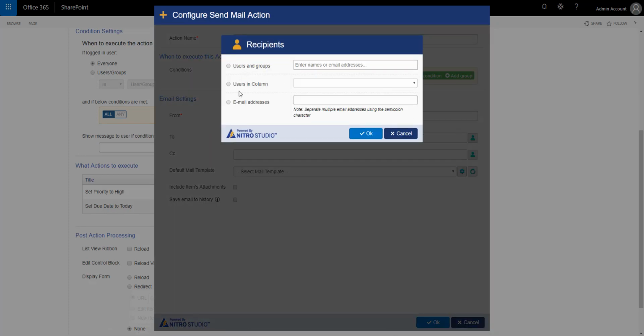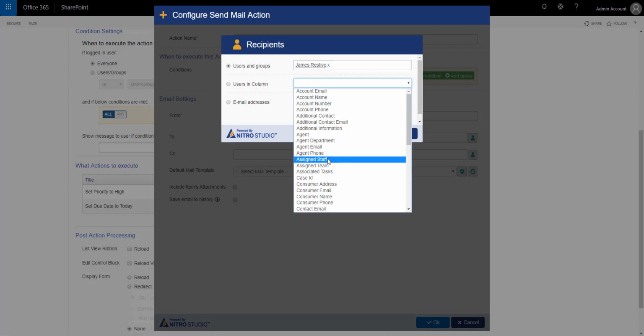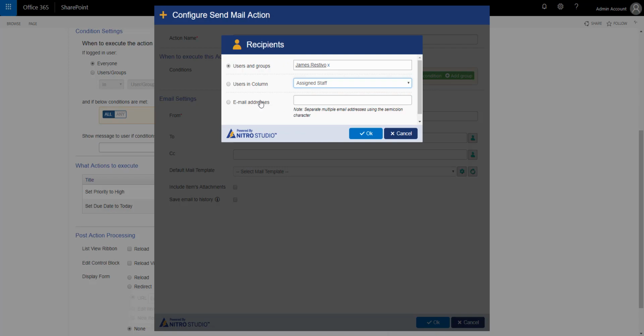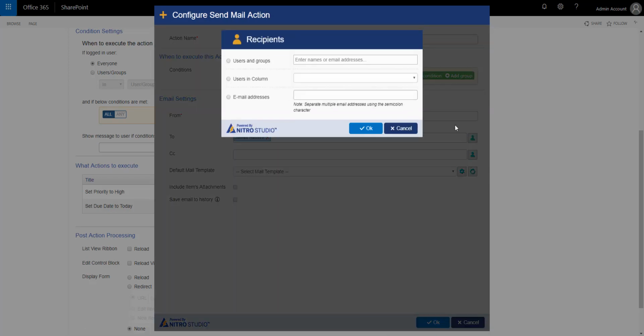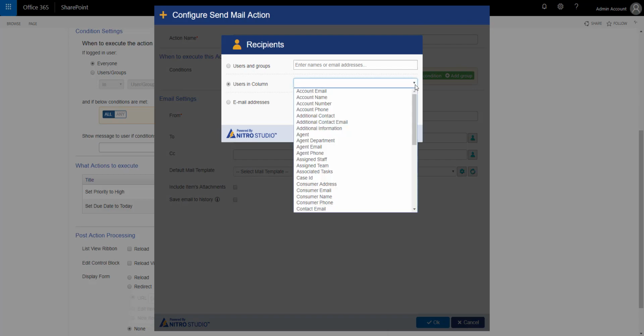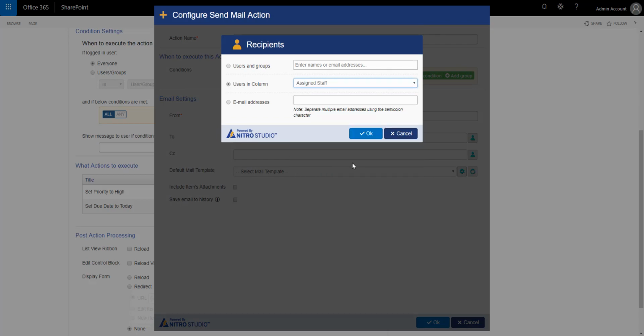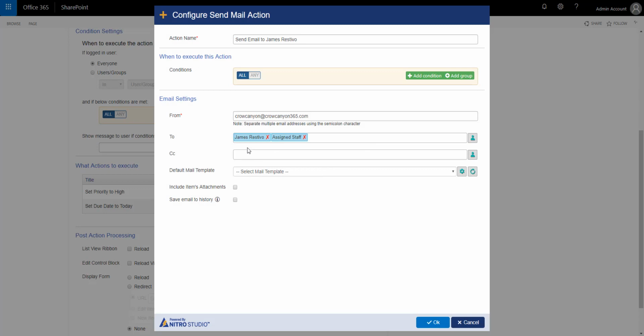So we're going to go to users and groups. He's one of the people in our Active Directory, so we'll put him there. You can also send it to somebody in a column. You might want to send an email to the assigned staff that it's been escalated, so we can include that also, or certain email addresses. So let's do that, and then we'll add that again, the assigned staff from the column here. So two people are going to get notice of this email.